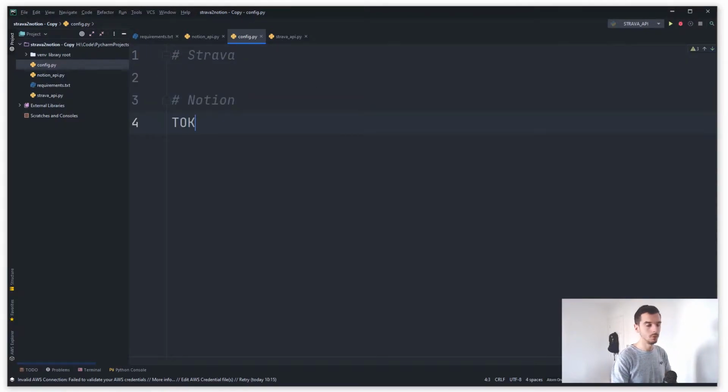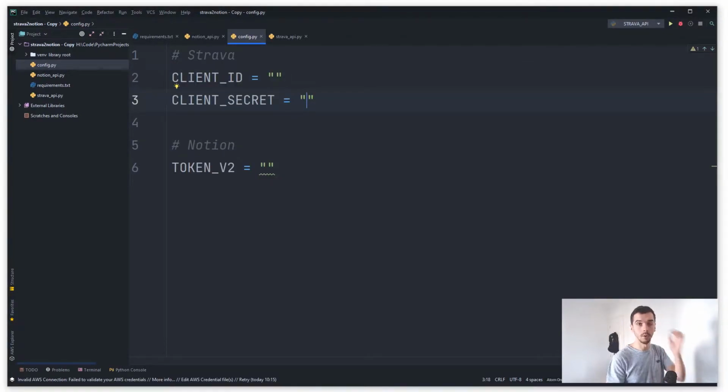So in here, I want you to add your token version 2 for Notion. So that's the thing that we pulled out of the web browser. Your client ID and your secret goes in here, and there again, you log on to Strava.com, go to settings, and then you'll have API and you can pull that information out there. So obviously replace these with your actual tokens, otherwise this won't work.